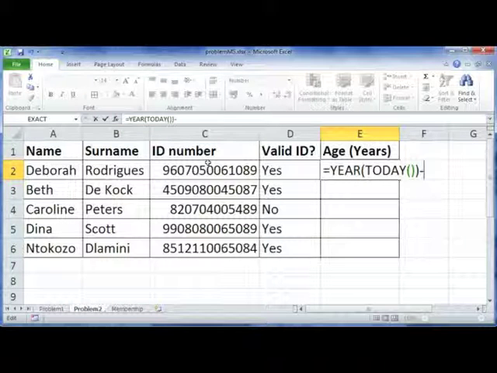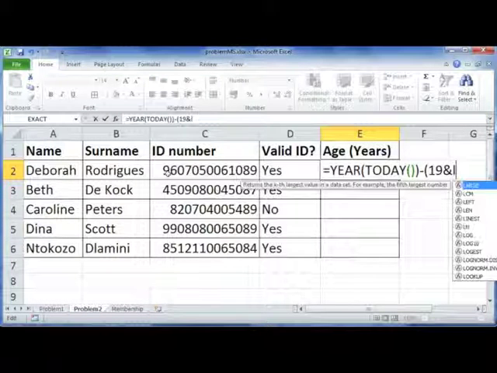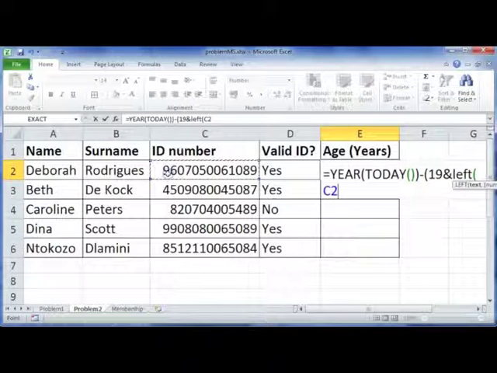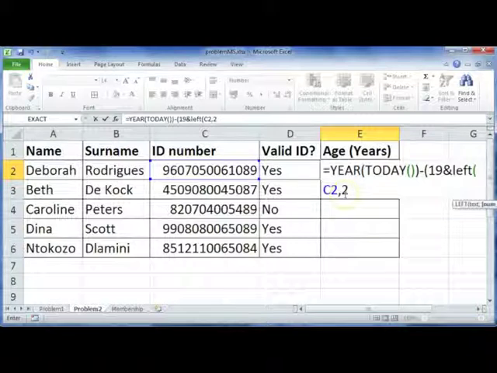Okay, so now we want to deduct 1996, but the problem is we only have 96, but no 19. Okay, so now we're going to have to say, right, I want the computer to take 19, and I want to combine that with the first two characters of the ID number. So I want to take the 19 and join it with LEFT(C2, 2). So the first two characters of the ID number.